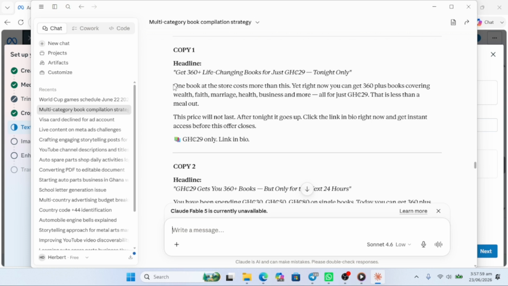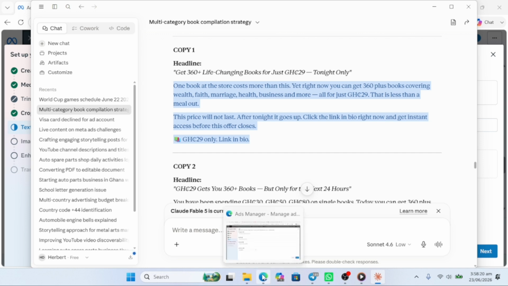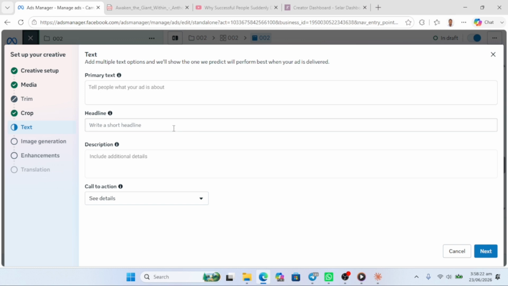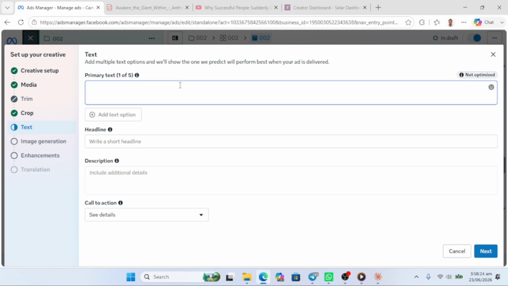So what I'm going to do is that I'm just going to copy this information here, right? This thing you are seeing here, I'm just going to copy it and then paste it in my Claude. So instead of you taking the time to be thinking about how to write, you can also use this method to get what you're looking for. So I just come back and paste it here as my primary text.